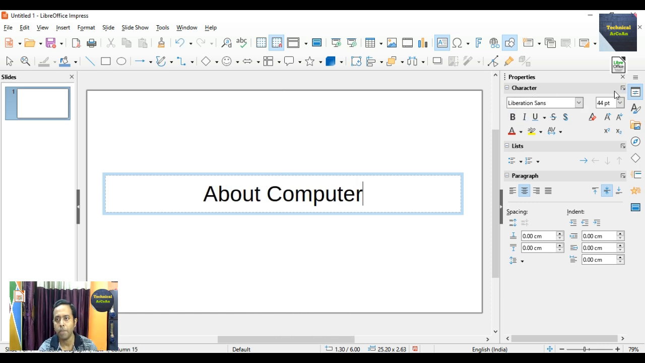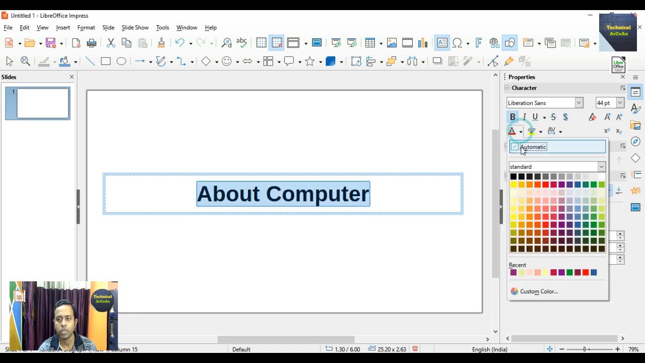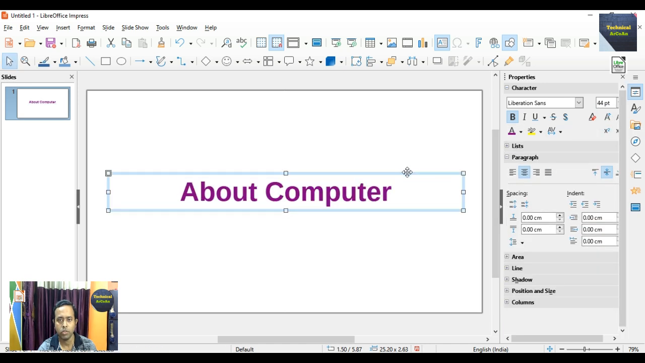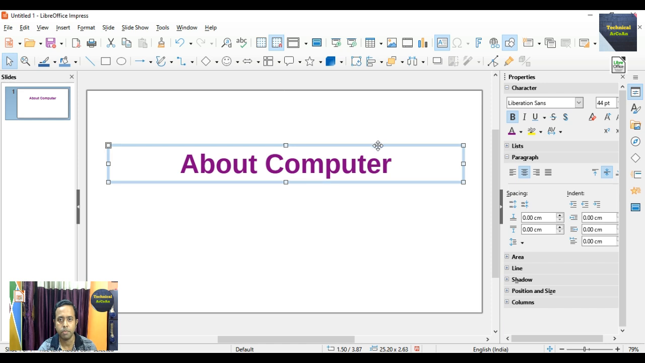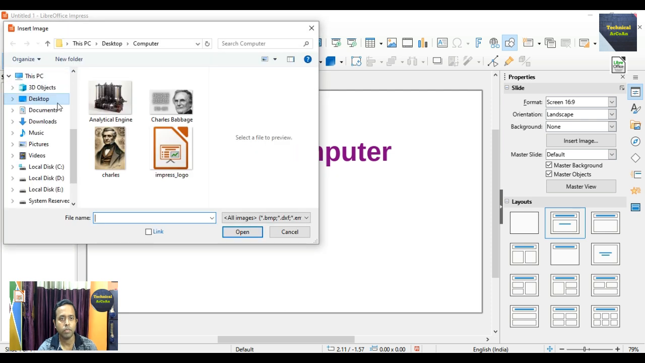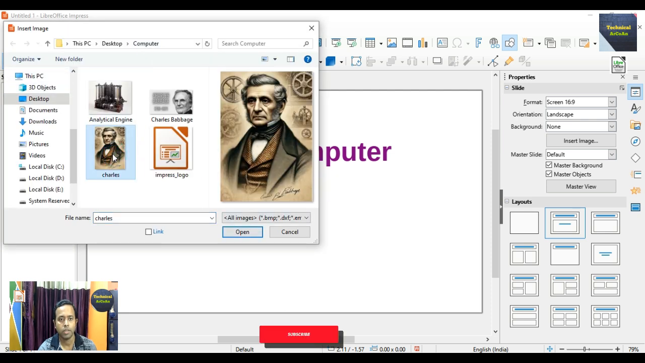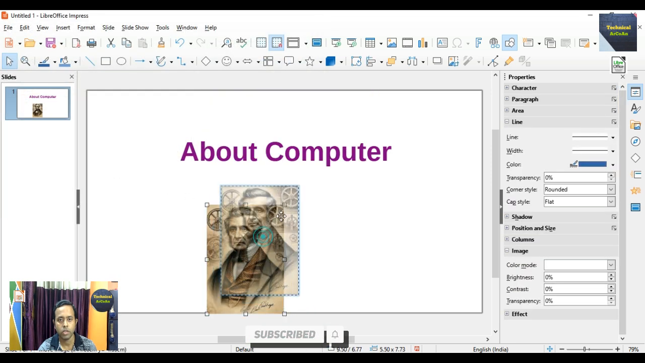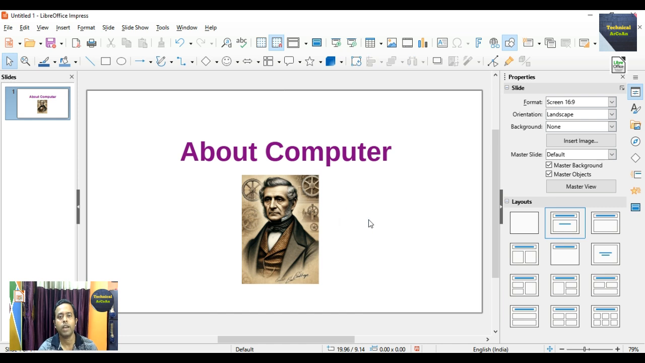And from this Properties window we can make our text bold or put some different color, and we can increase the size also. If we put this text somewhat above, because we will put some picture here, in that case we go to Insert and choose Image. So on my desktop, this is a Computer folder, we choose this picture, which is the picture of Charles Babbage, right? Reduce the picture and put it in the middle, right? So this is my first slide.